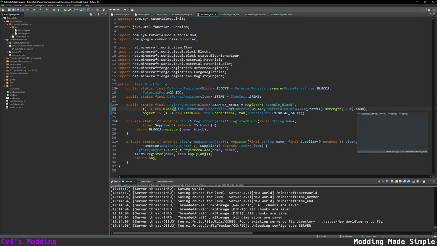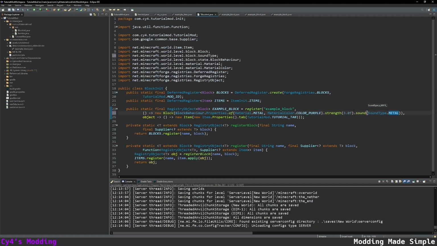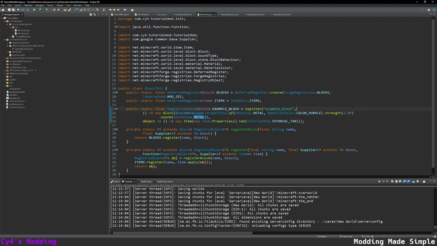Let's also give this a sound type, so let's do SoundType.METAL. And this is just some basic stuff that we can do. Once again, I'll be covering more of this in the next episode.